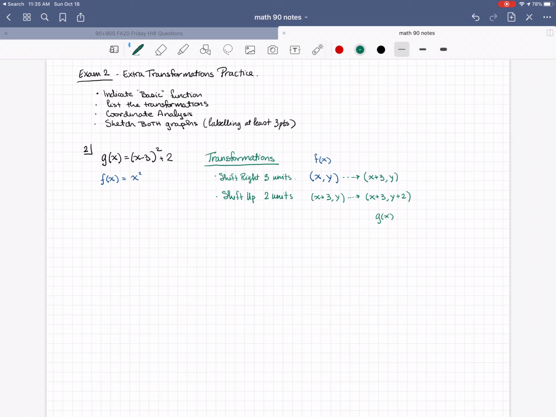So let's go ahead and graph. Okay, we'll start with the axes. So here they are. Okay, let's label the axes. Always label your axes. And let's start by graphing f. So again, at least 3 points. It goes through the origin, it goes through 1, 1, and it goes through -1, 1.